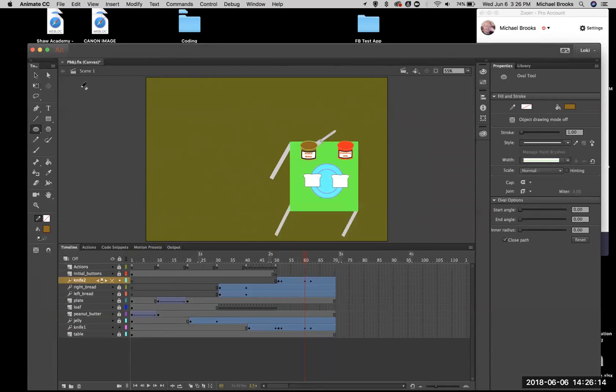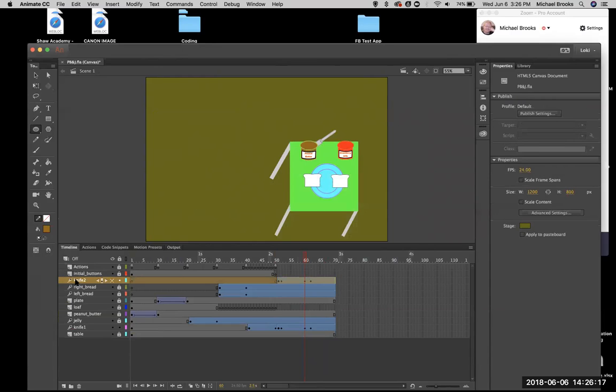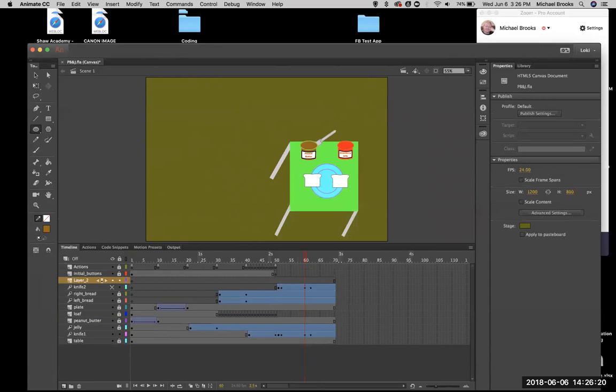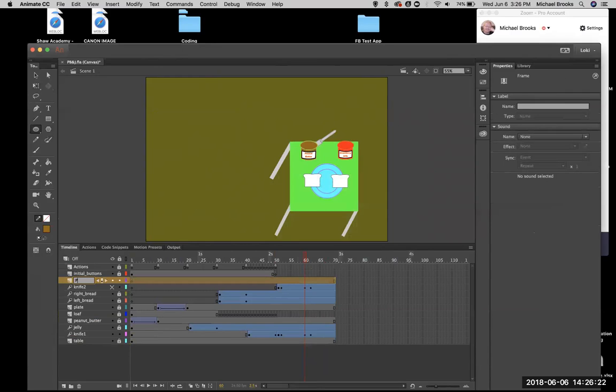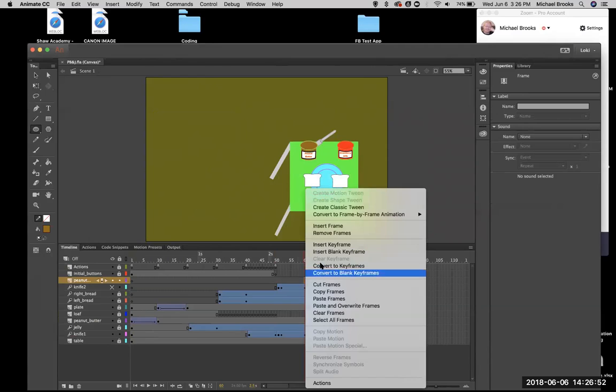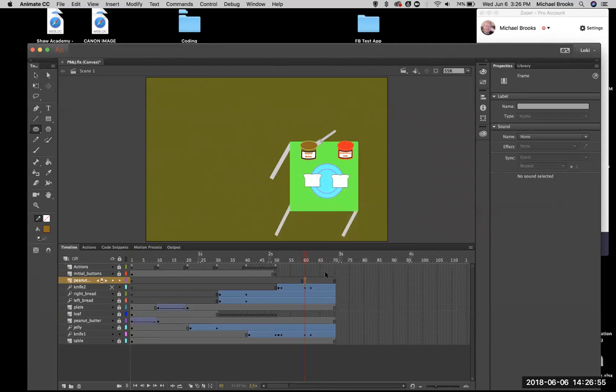Okay. So we're going to add up here another layer. Peanut butter. Notice this will give me 2. All right, so I've labeled my layers, peanut butter 2. So right here, we're going to insert, convert to blank keyframe right there.